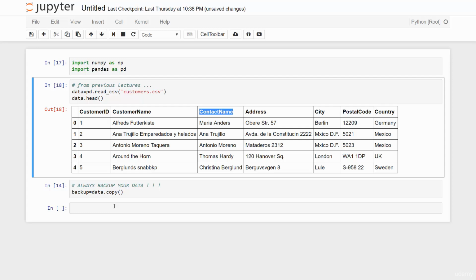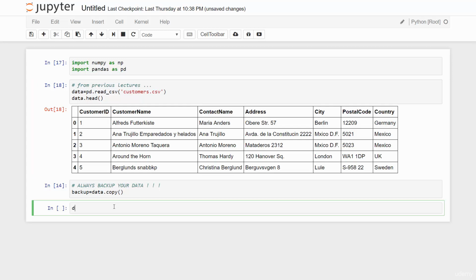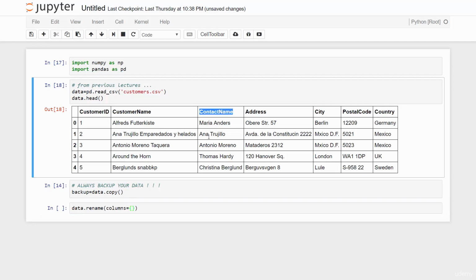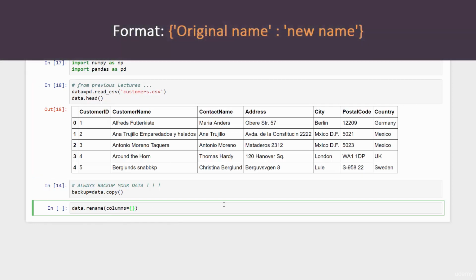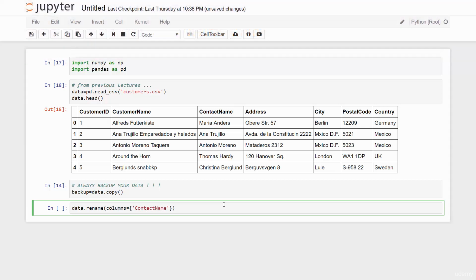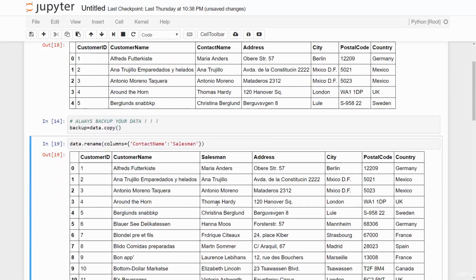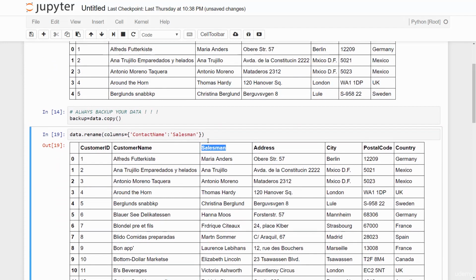To do this, you need the rename function, data.rename, and you should tell it that it is the columns that you want to rename. So columns equal, and here we should pass a Python dictionary with the original column name as the key and the new name as the value. For example, to rename the contact name to salesman, we write contact name followed by a colon and salesman. Looks good. Run this. You can see here the column has been renamed to salesman.